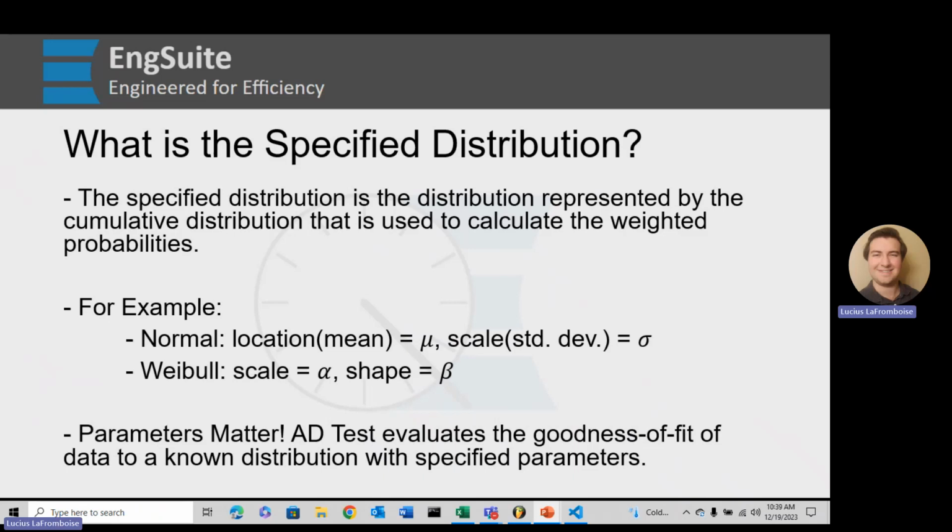The Anderson-Darling test evaluates the goodness of fit of data to a known distribution with specified parameters. Not all tests do with specified parameters. We'll see that a little bit later. But the Anderson-Darling, the parameters matter. So if you're just throwing random parameters in and not using maximum likelihood, or even you're using maximum likelihood, but computers can only hold on to so many decimal places, you might run into some rounding things, especially when it comes to like a 3-parameter Weibull. That just gets unbelievable. A small change in your parameter can lead to a passing or failing for your specified distribution.